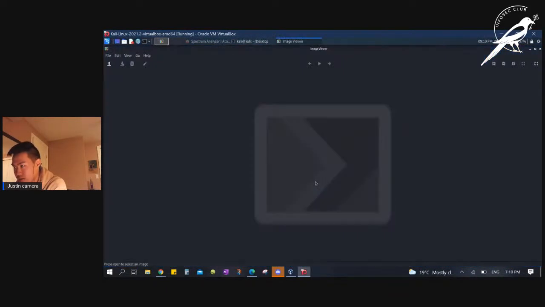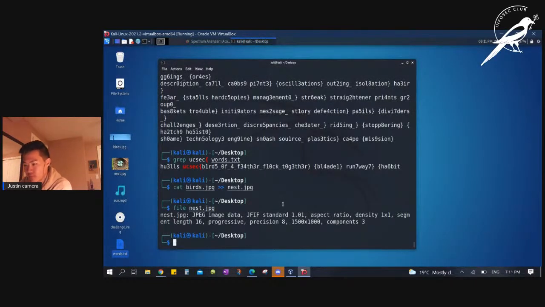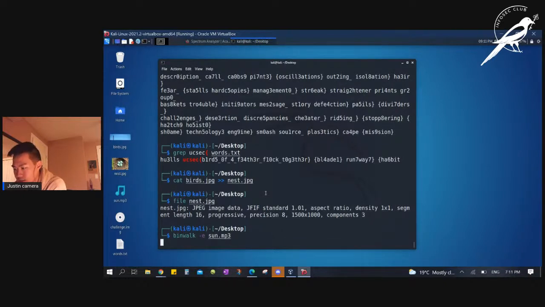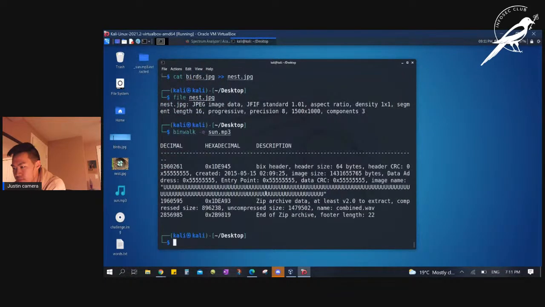So here we are in my Kali desktop, and I believe we have the sun.mp3 file here on my desktop. What we're going to do is try the binwalk command. binwalk -e sun.mp3. Let's hit it and see what happens. All right, so it took a few seconds, but it spit it out. Something kind of interesting here.